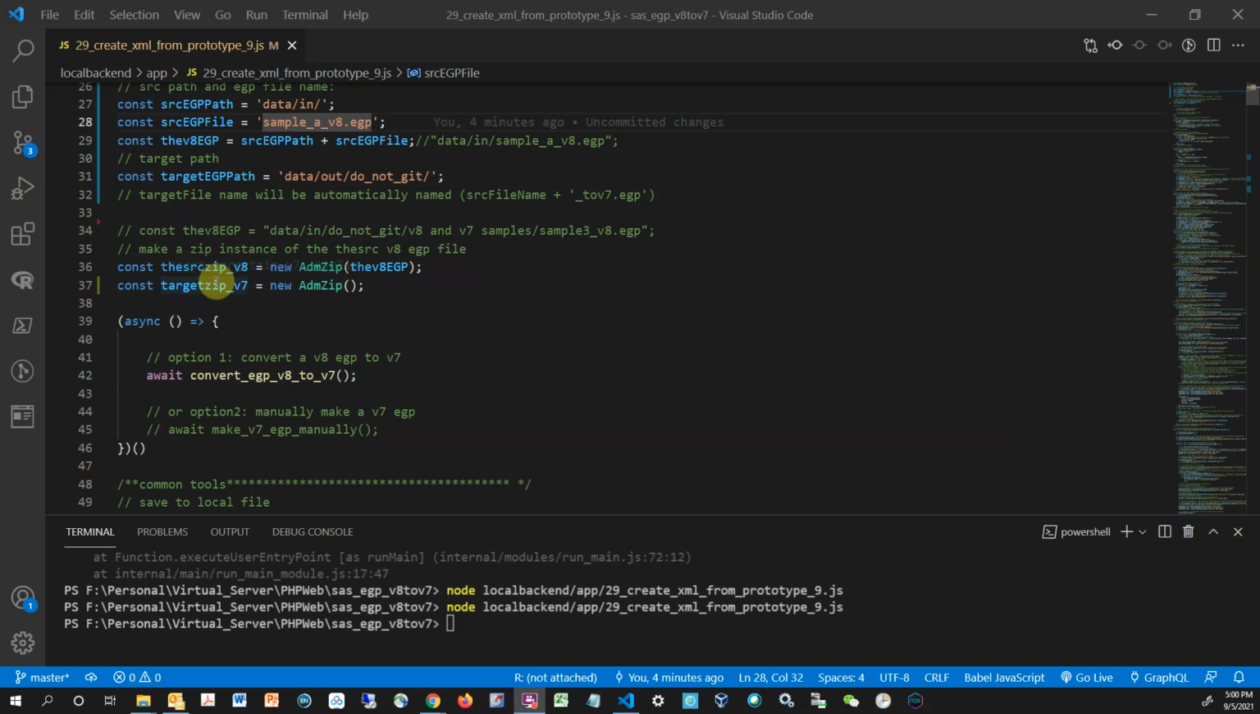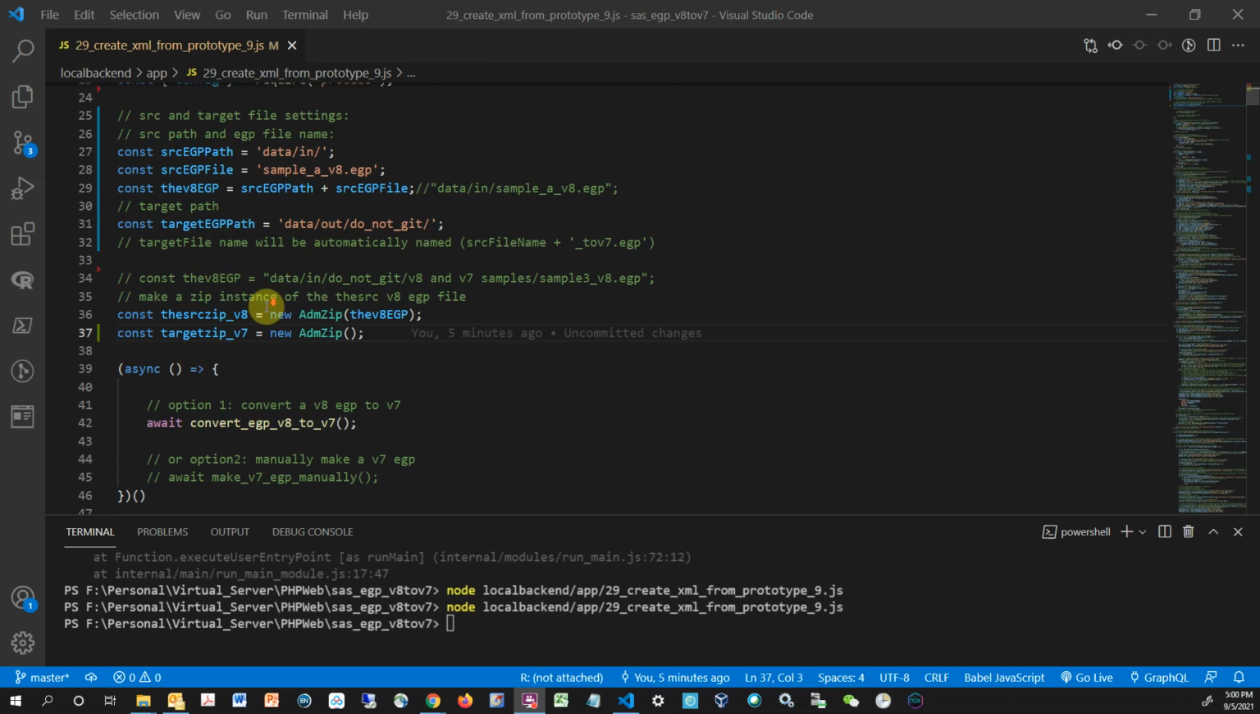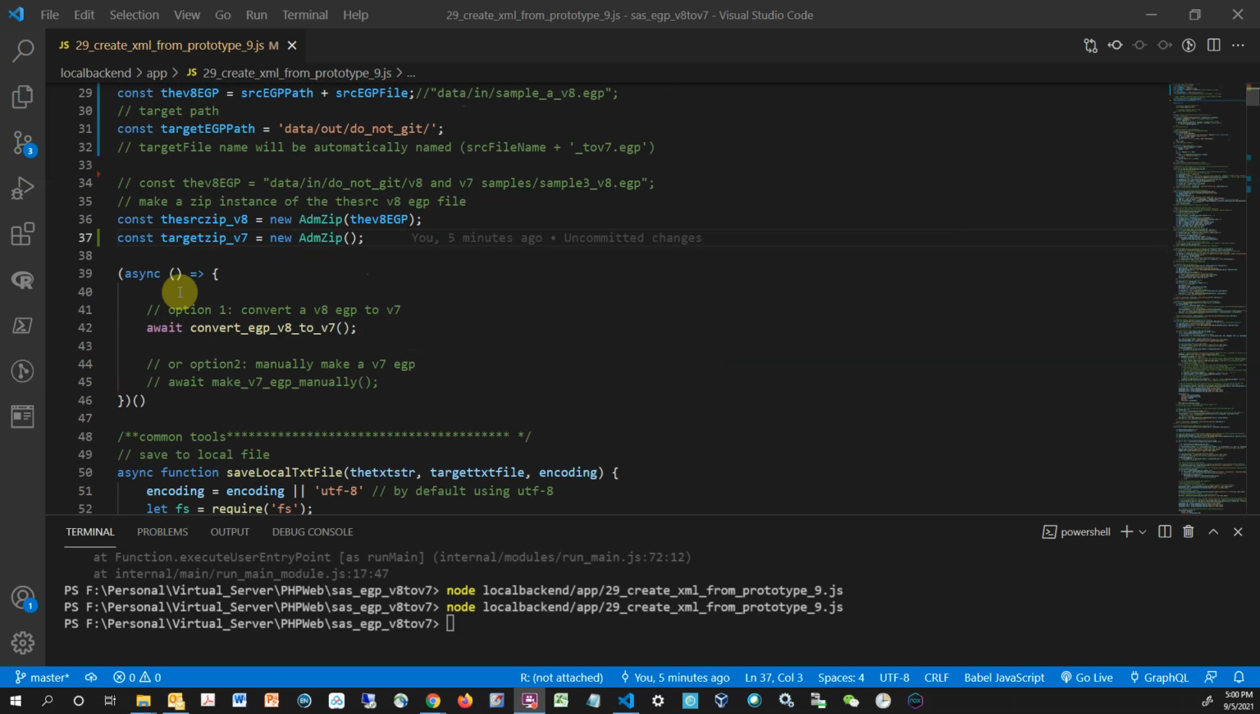The third section here is to make instances from the zip. First, I'm going to read the source file into a zip object. And second, I'm going to create a new zip object for the target, the converted EGP components. It is very important that these settings are outside this async part so that they become global and can be used by any of the modules or sub-modules within this async running wrap.